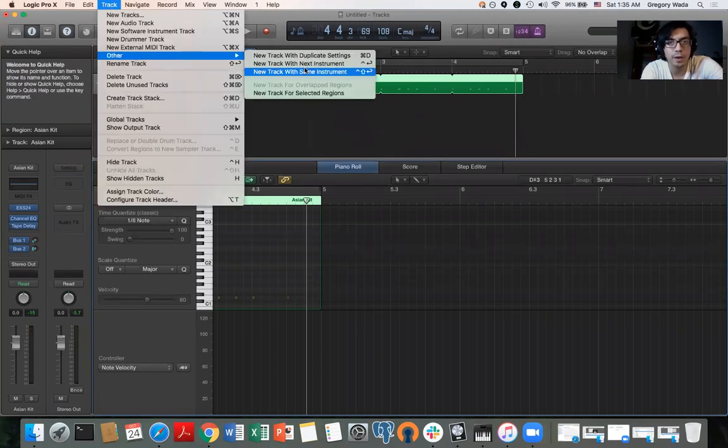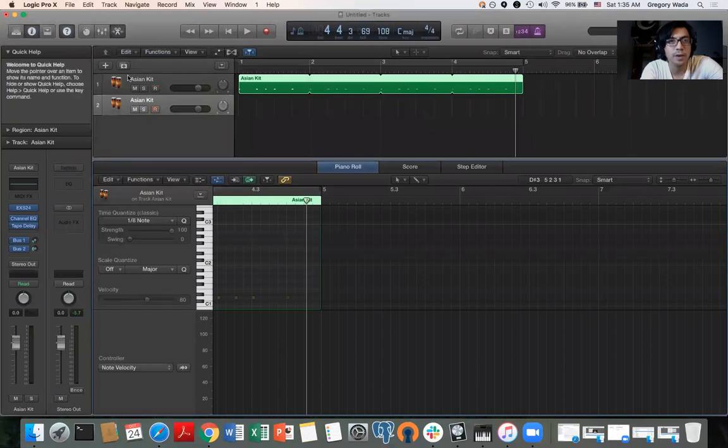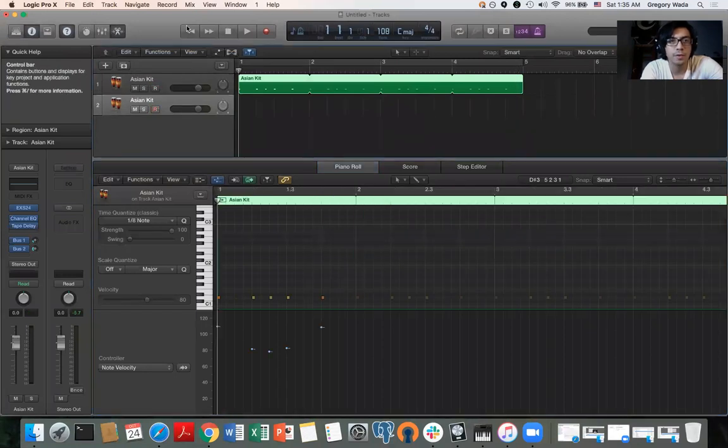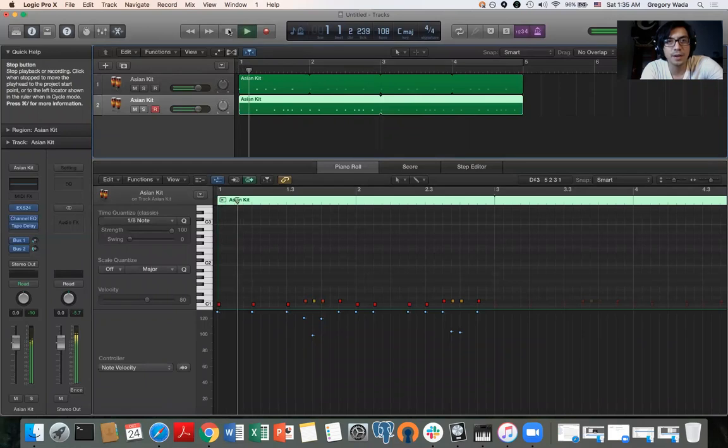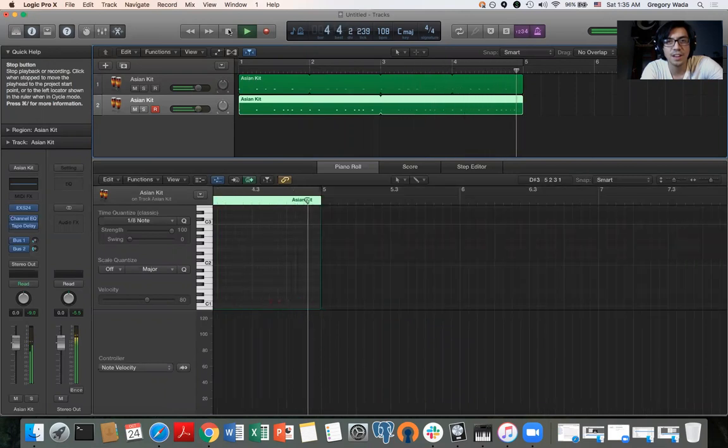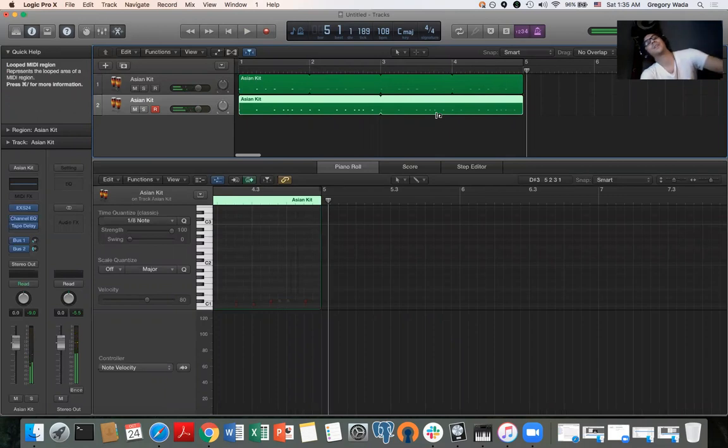We can say new track with duplicate settings. And if you're using the same instrument kit, that's pretty simple. We can just paste on top of it. Now, I want to check something real quick here. So there's a problem here, right? There's two things that happen here.